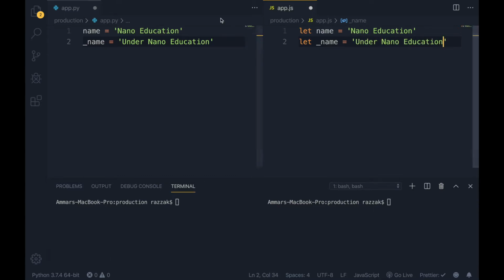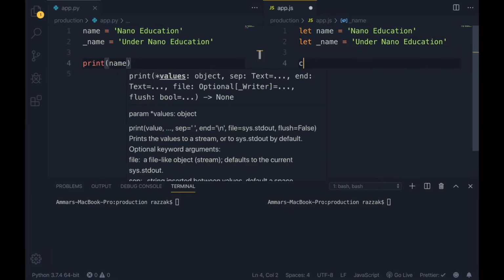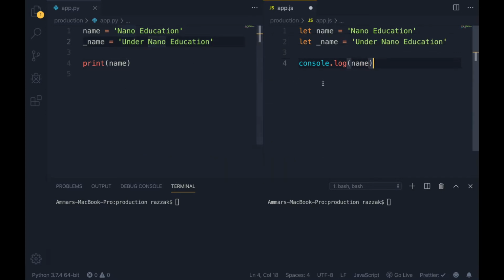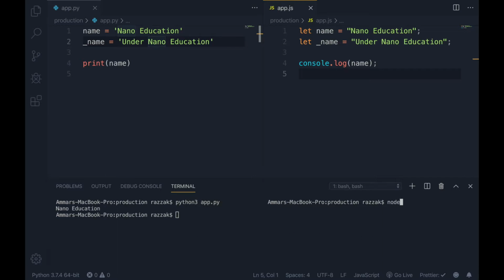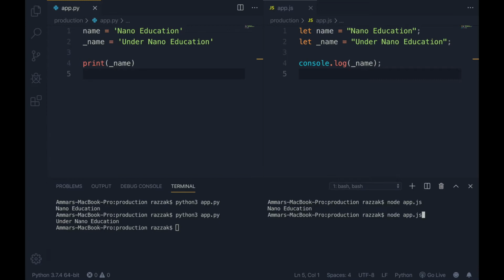So then let's go print a variable. So print name. Same thing here: console.log name. And let's go see the results. So we have python3 app.py and then node app.js. Alright, so we got Nano. Let's now add that underscore, and that should change up our results. Let me just save them. Under Nano Education. Alright, so that proves it.